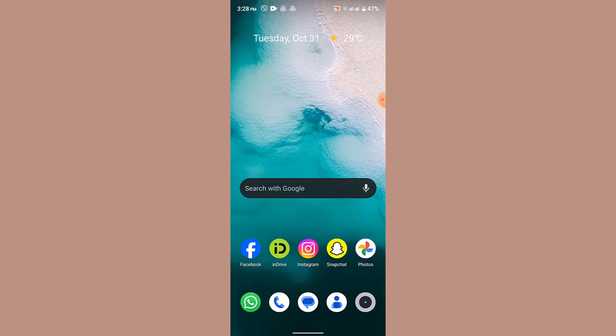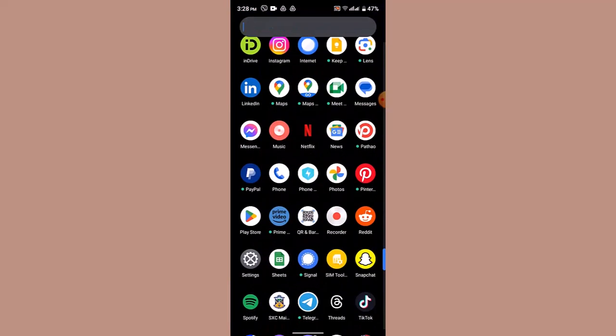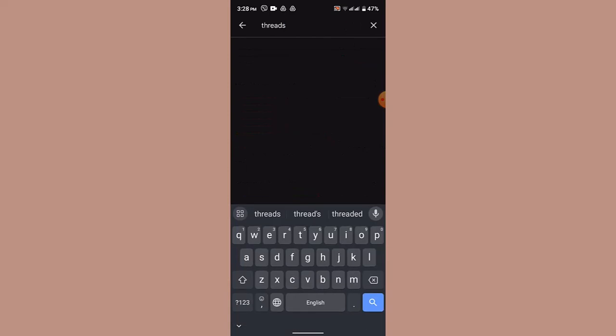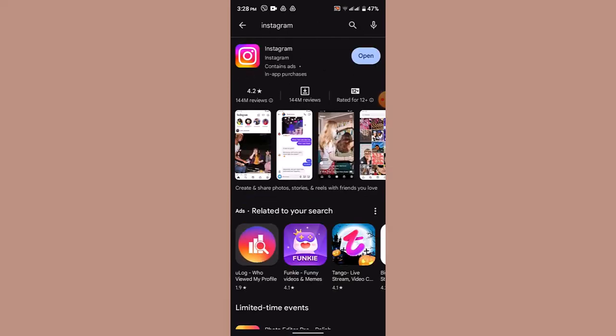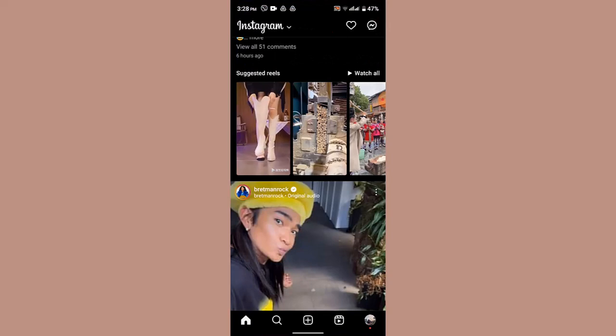Today I'll be showing you the ways on how you can hide threads icon. In order to hide the threads icon, first of all, update your application. For that, you need to go to your Play Store and tap on the search bar, type in Instagram. After you open up the Instagram application, you'll be able to see update or open. If you see update, tap on it and wait for the application to be updated. After you're done completely updating the application, click on the open button and then log in into your Instagram account.